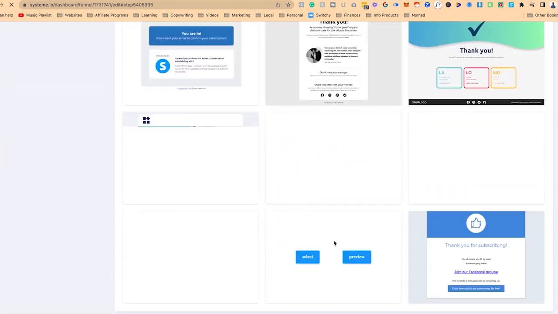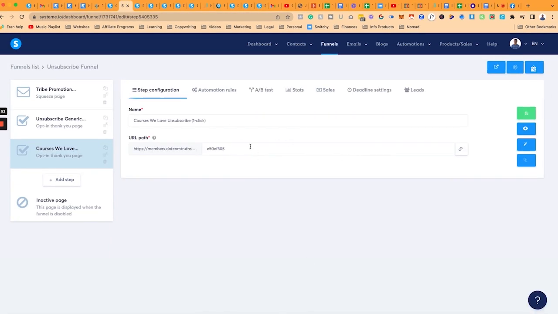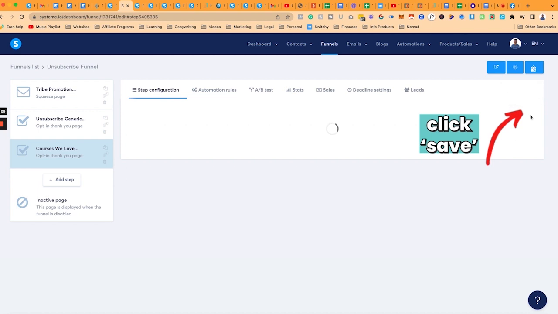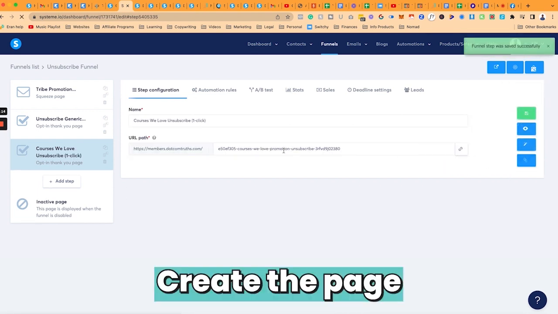Now I'm going to label this. First I'll choose one of these. I'll just choose a blank one because I like to just choose a blank one. Select. Now I'm going to give this a name: Courses We Love promotion unsubscribe. Give it some random numbers. Click on save, and now I'm going to create the page.